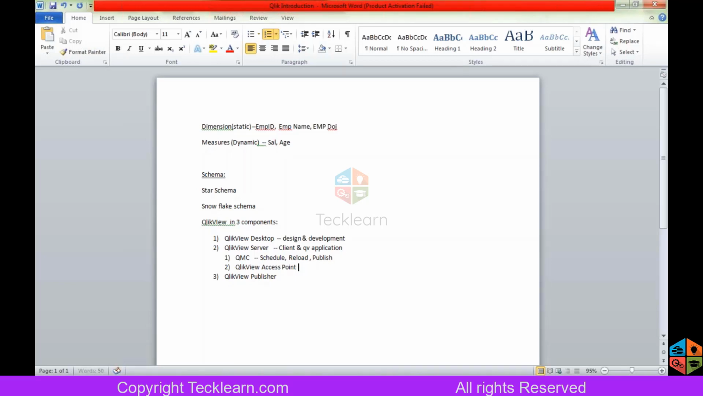And coming to the ClickView access point, which is an end user's window, he'll know what you have accessed. Right, Hema? You have accessed applications through the access point only, right? So you are a user.